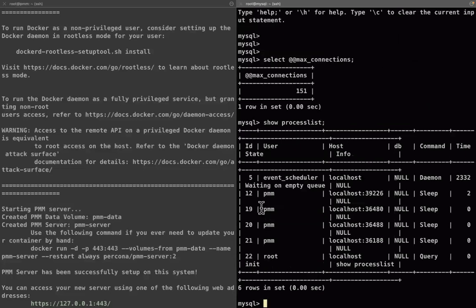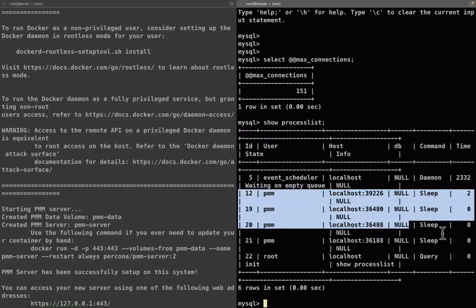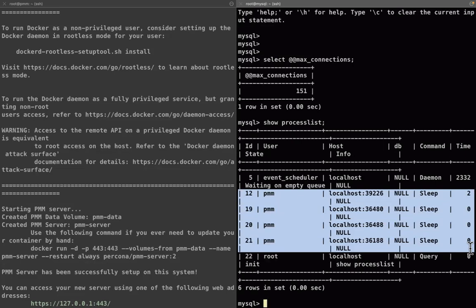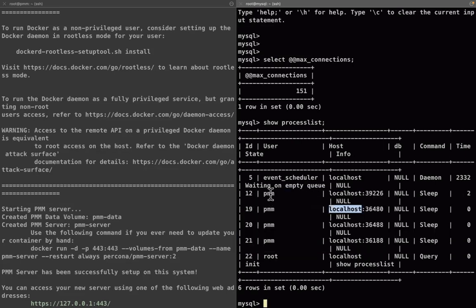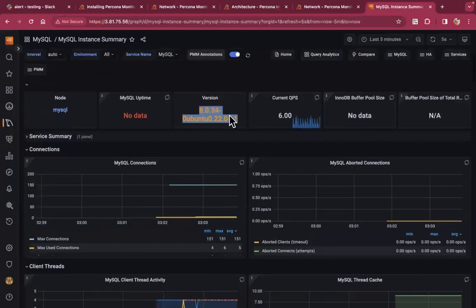Once you add the MySQL service into PMM, you will see a user from localhost, the PMM user. It will connect and execute queries against the metadata tables, and it will collect the metrics to populate the data, I mean the dashboard. Okay, now coming back here.